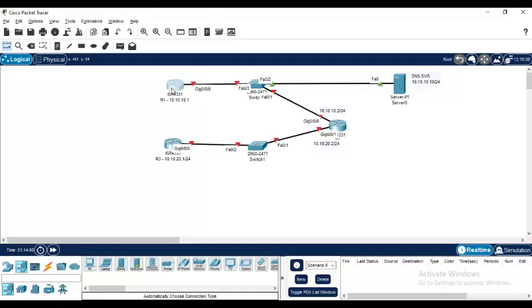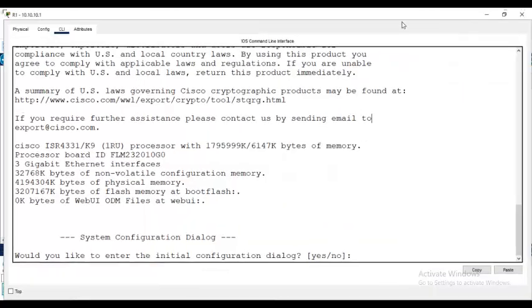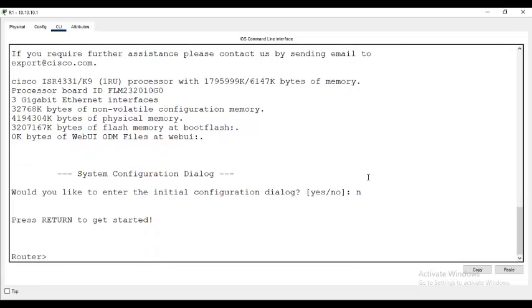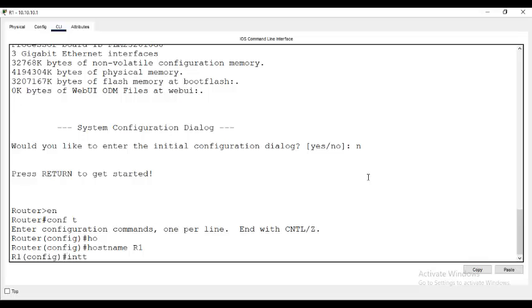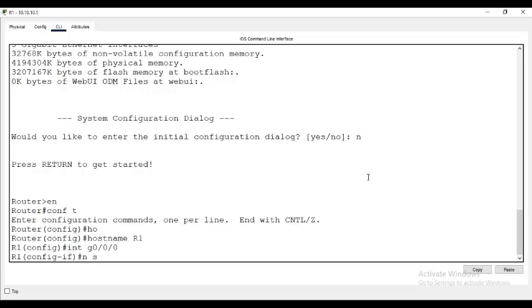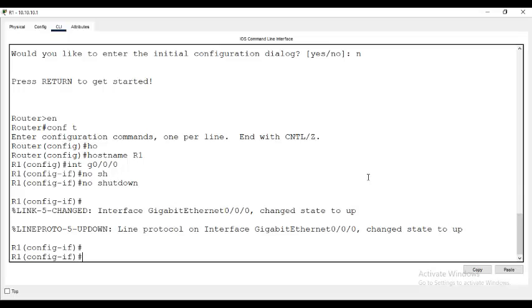Okay, so I'll go to this router. First, I give the IP address. Host name R1, and then interface G. Bring it up by typing no shutdown, and give an IP address. IP address is 10.10.10.1. Mask is 255.255.255.0.